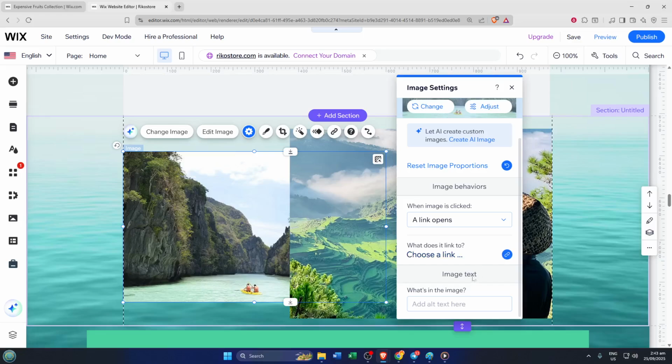Now, inside the Settings panel, you'll want to track down the section called What's in the Image. It might be phrased slightly differently depending on your Wix template, but Wix always tries to make this section user-friendly. When you find it, you'll see a text field. This is where you'll write your alt text. You can think of it like giving a helpful nickname or short description to each image so search engines and assistive technology can identify it.